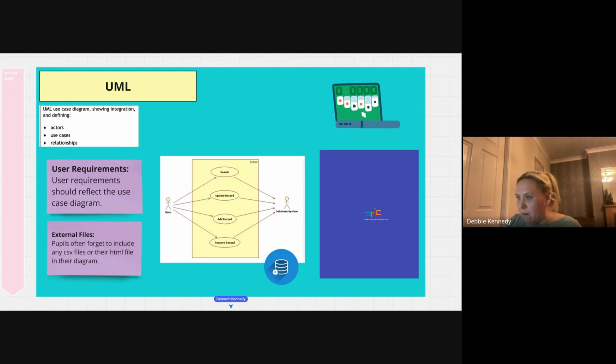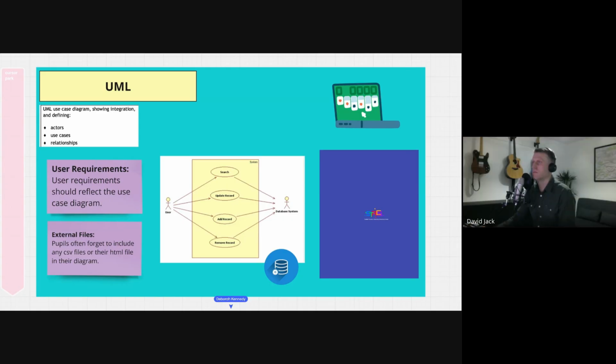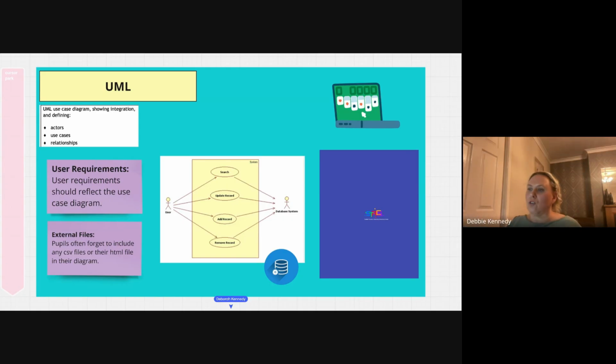The other error is that students forget to add in any files that aren't the database as an actor. So if they've got a CSV file, or if the program is outputting an HTML page, that has to be an actor as well, and those are often excluded.